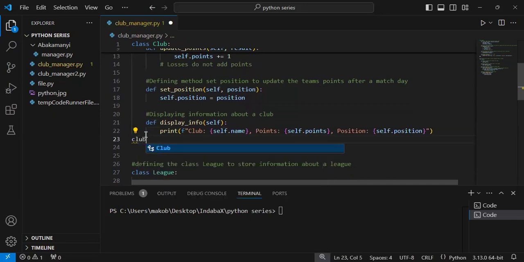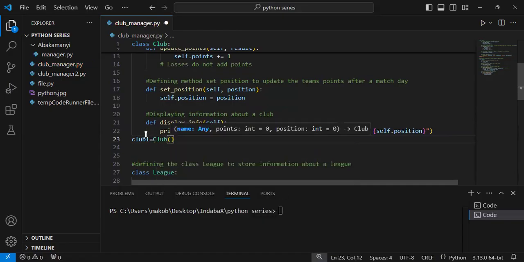Let me create club one, and I'm creating this club one as the object. I'm creating it from the class club. Then you see now these attributes are coming here whenever I put this class name here in the correct form and I put the brackets, it will show me that I should give it a name. I should give it points. If I don't give it, it will automatically be given 0. Then I should give it position. Otherwise, it will be given 0.